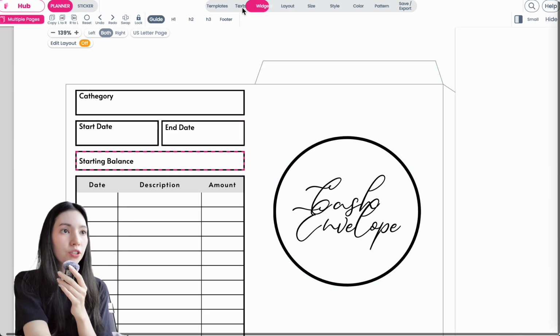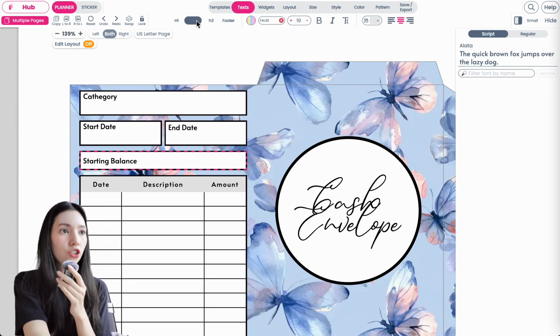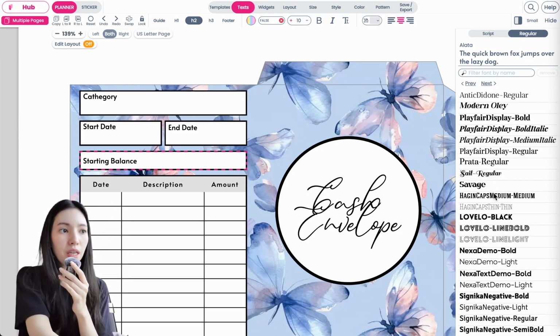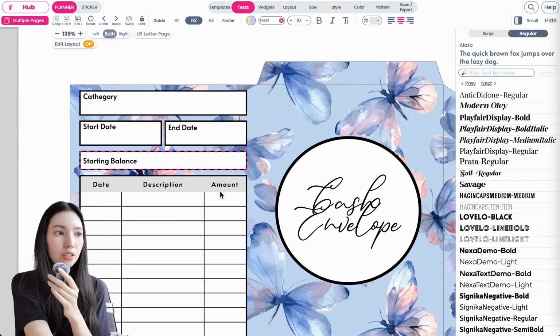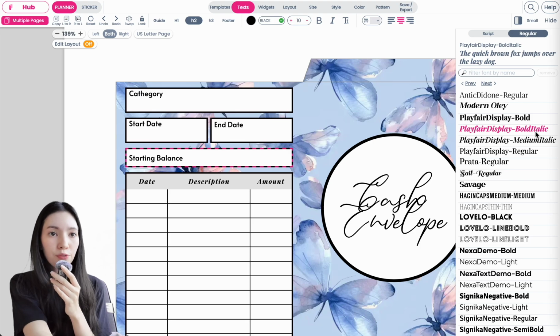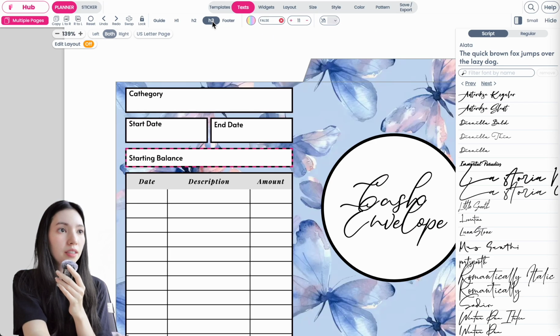So let's go here to the text menu up here, and then go to H2. And then here you can choose a new font. I maybe recommend you choose a regular font because those are much easier to read. So let's change the H2 font. Maybe this one here. It's the Planify font.